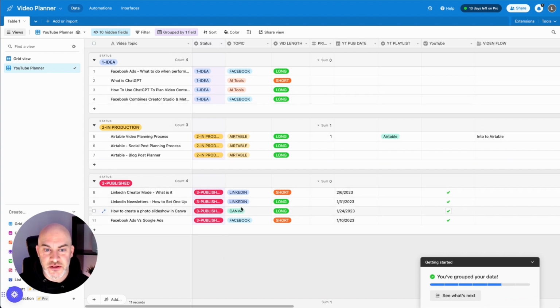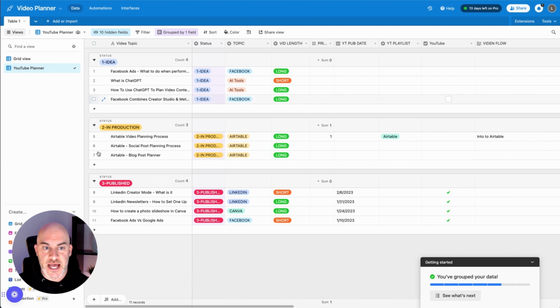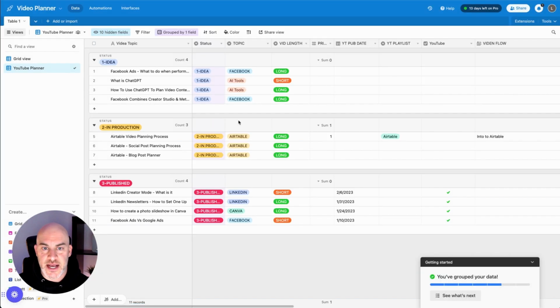I can see the videos that have been published, I can see what I'm working on now, and I can see the idea phase. There's a couple interesting things I can do here just to save on space. One is I could collapse the menus. If I don't want to see anything of the idea phase, and I just want to concentrate on production and publish, I could just close that list down. If I wanted to, again, I could always open this up and edit and adjust things as I go along.